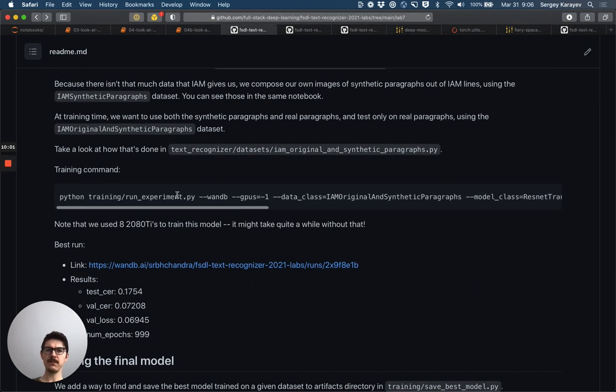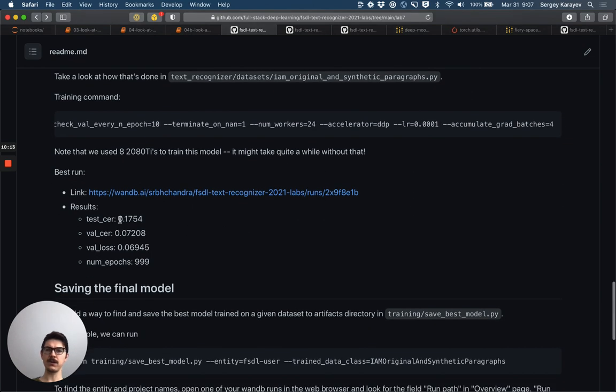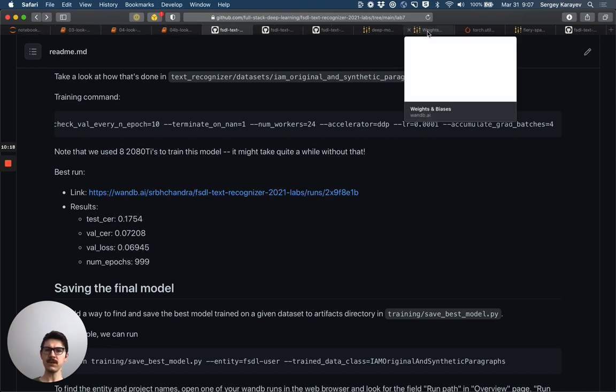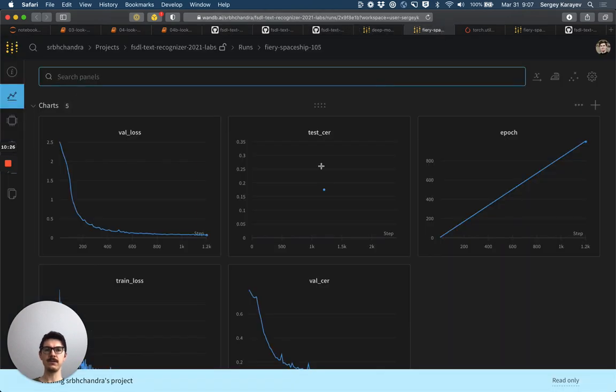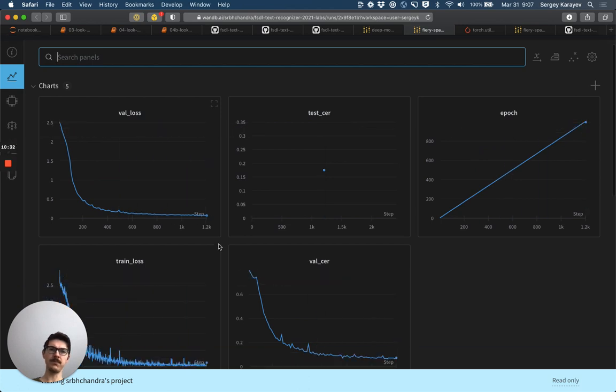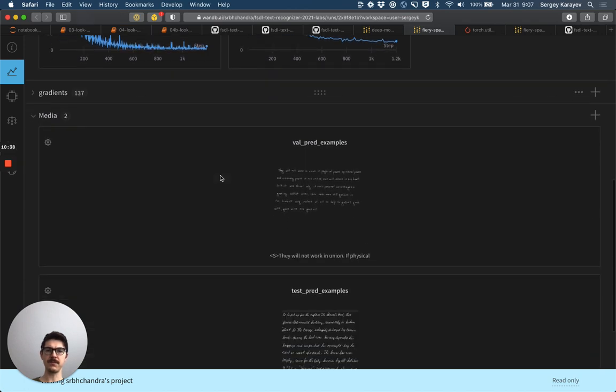If we train on IAM original and synthetic paragraphs with the ResNet transformer, it will eventually get down to 17% test error rate. And that's in just 1,000 epochs. This is actually on 8 2080 Ti's, so this is quite a time-consuming training run. And it looks like it would keep improving if we kept the training, but we just cut it off at around 1,000 epochs. And we're logging the predictions, so we can take a look.